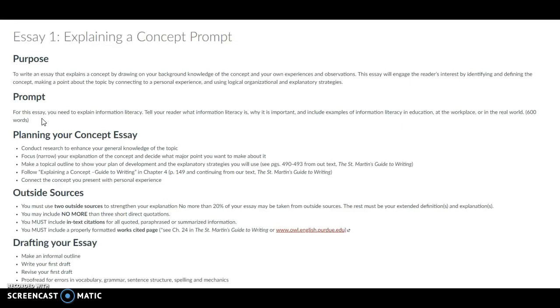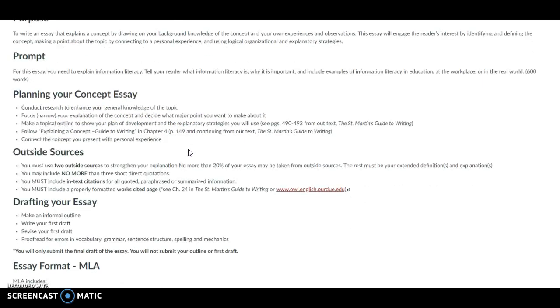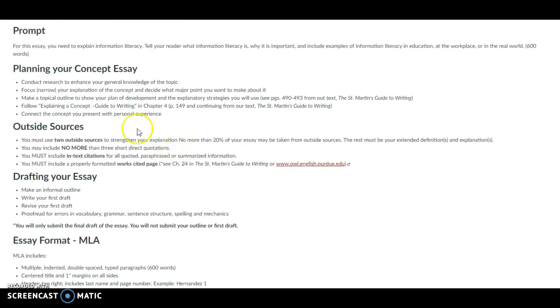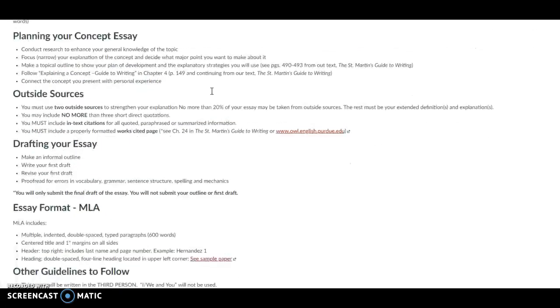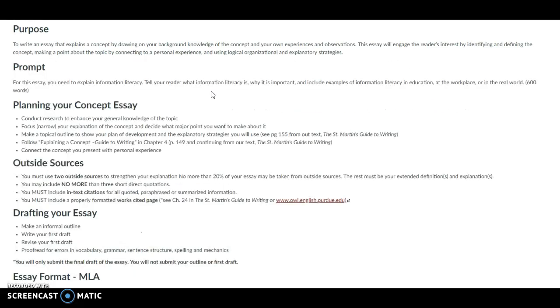Planning your concept essay. Conduct research to enhance your general knowledge of the topic. That's what I just said. So if you don't know what information literacy is, start doing some research. Focus. Narrow your explanation of the concept and decide what major point you want to make about it. So the major point is defining the concept, but then what else about the concept are you going to explain or introduce to your readers? How are you going to connect that concept with something important?